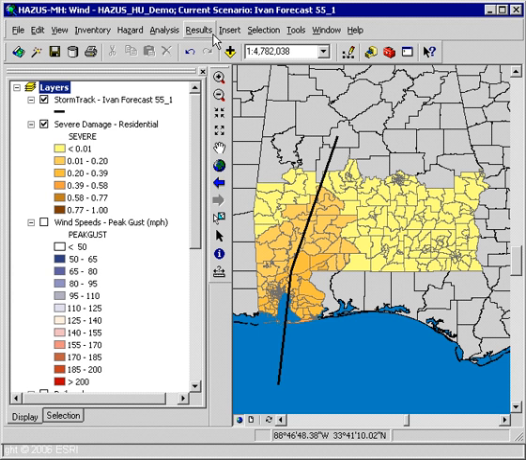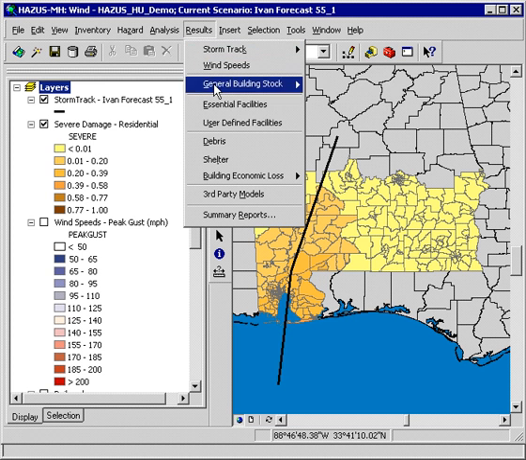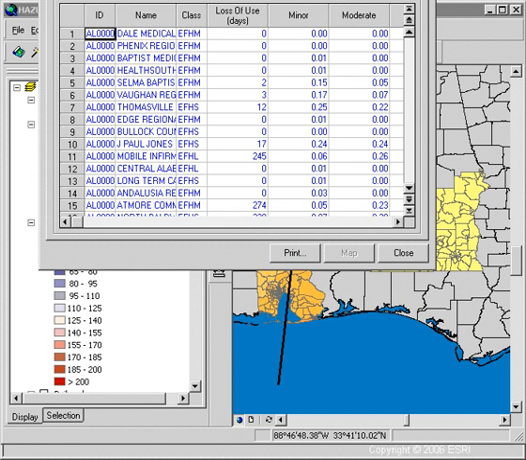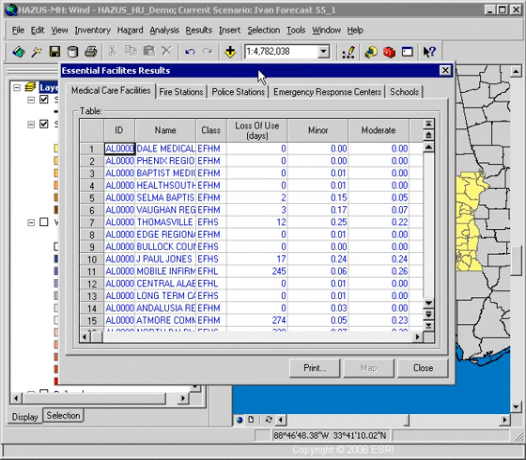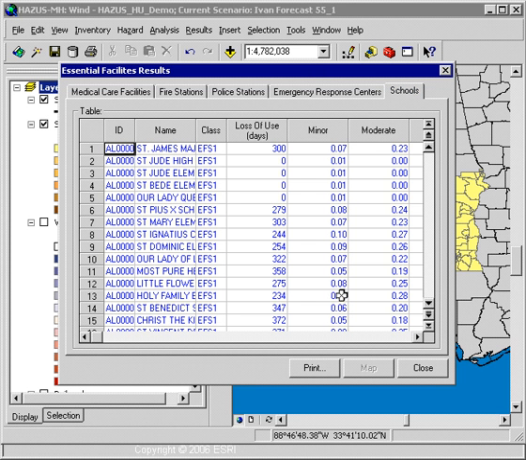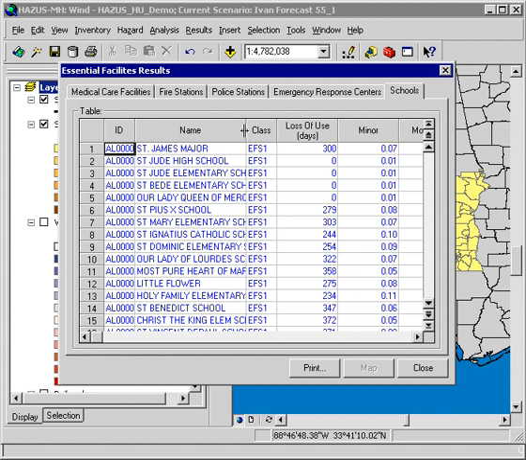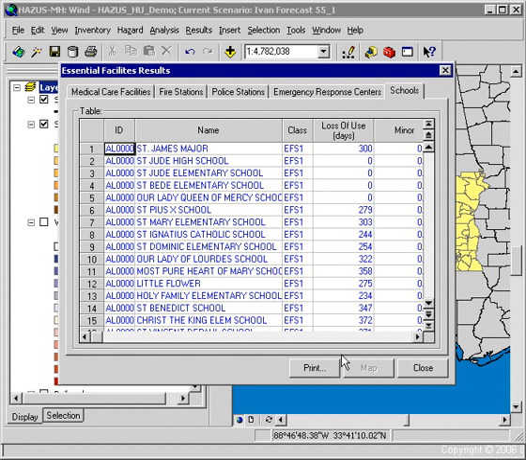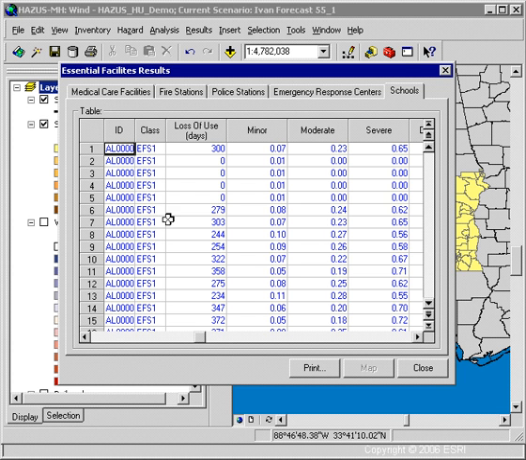Let's go to our results menu once again, and we'll come down this time to one of our site-specific tables. We'll choose Essential Facilities. Let's take a look at where we expect schools to sustain negative impacts from this hurricane. We'll click on the Schools tab. What we'll find is a great deal of information, but unlike what we looked at with general building stock, this again is reported by individual schools. So we can actually look at individual school buildings, and we're able to determine how many days those buildings are likely to be unavailable and the probabilities, again, of different amounts of damage occurring in relation to those facilities.